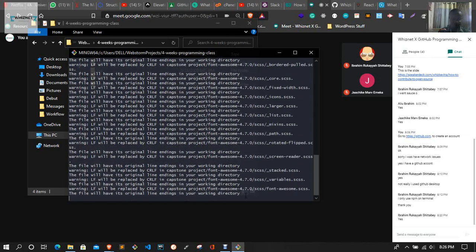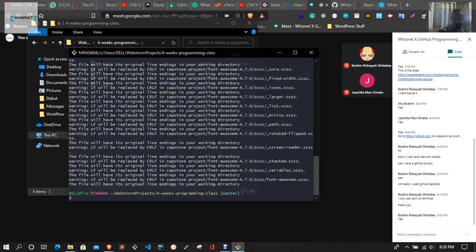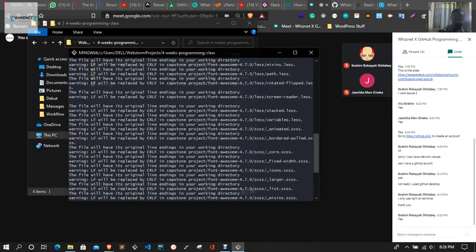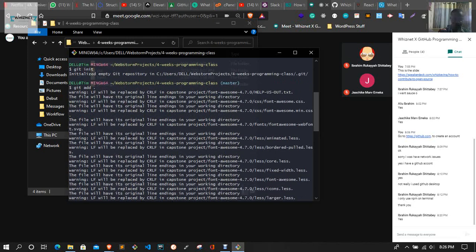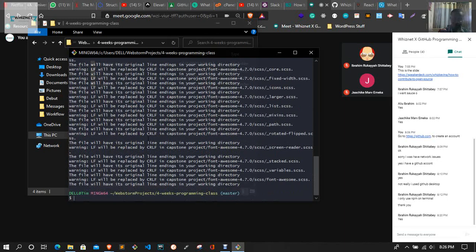So you can see something is going on. Like you can see, it first says warning: LF will be replaced by CRLF in capstone project, and so on. So this is changing the file line endings.